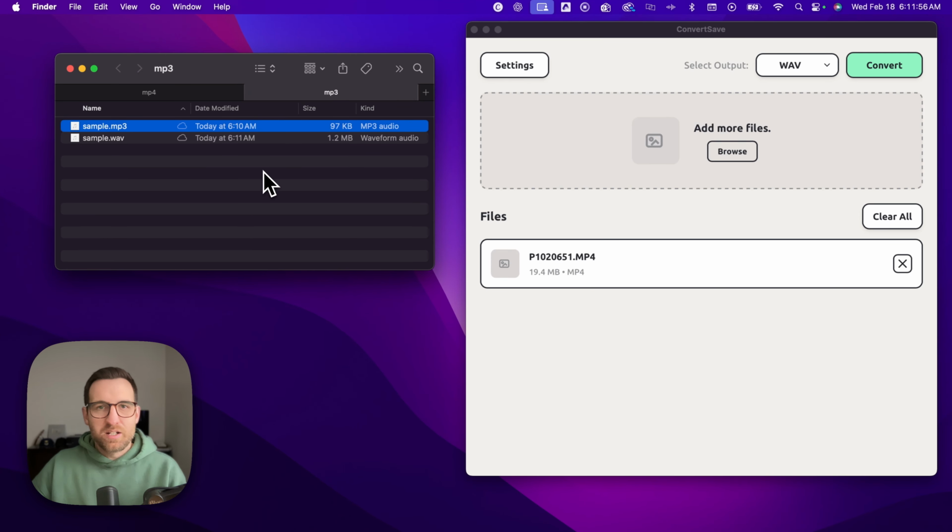Now this works offline on Windows and Mac. And so I was kind of sick of uploading all my file conversions to random websites and having to Google them every time. This saves me a ton of time. I just click and drag things in, convert, and boom, I've got it. This also works for images. So there are hundreds of file conversions you can do with ConvertSave.